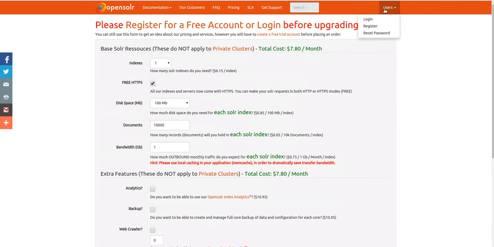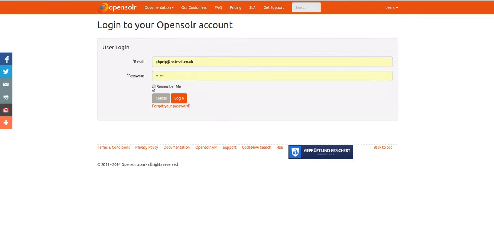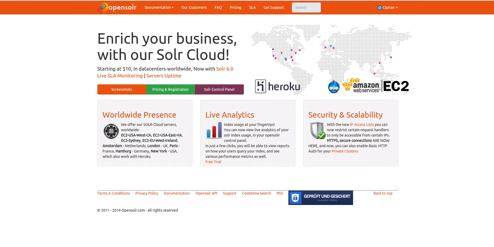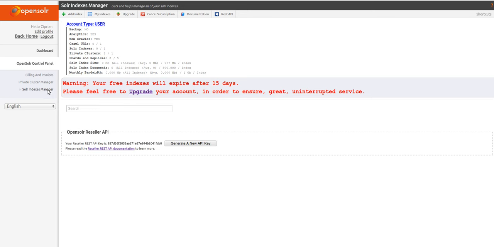So now we're going to log into our account, and I'm going to show you a little bit about the control panel, right? Now I'm going to click on control panel here. It's going to take me to my Solr Indexes Manager. Now, as you can see, this is the simple setup. This is the Solr Index Manager, this simple Solr setup, right? Where I get all these options here, the add index, manage my indexes, and all this stuff.